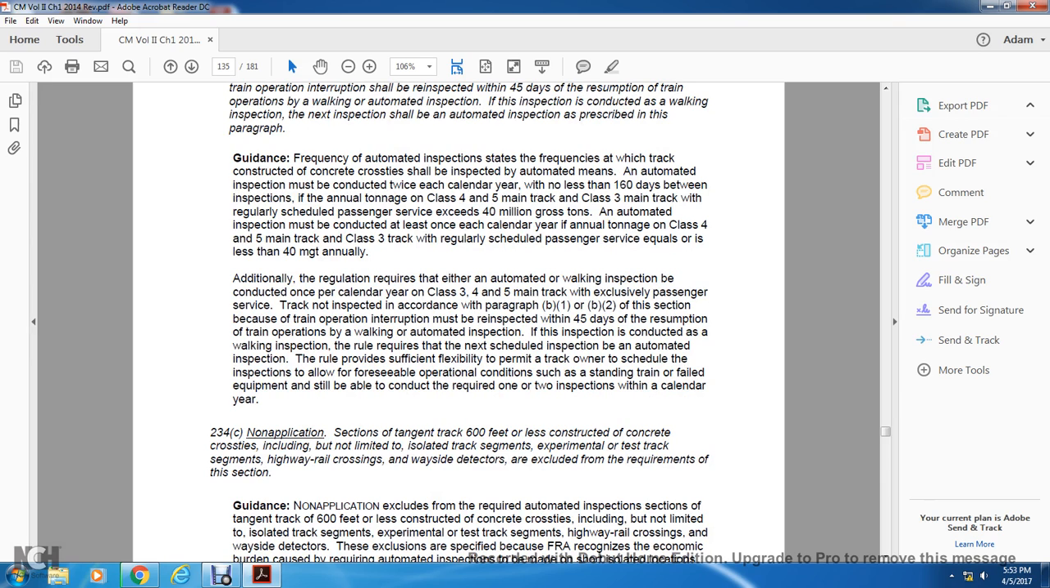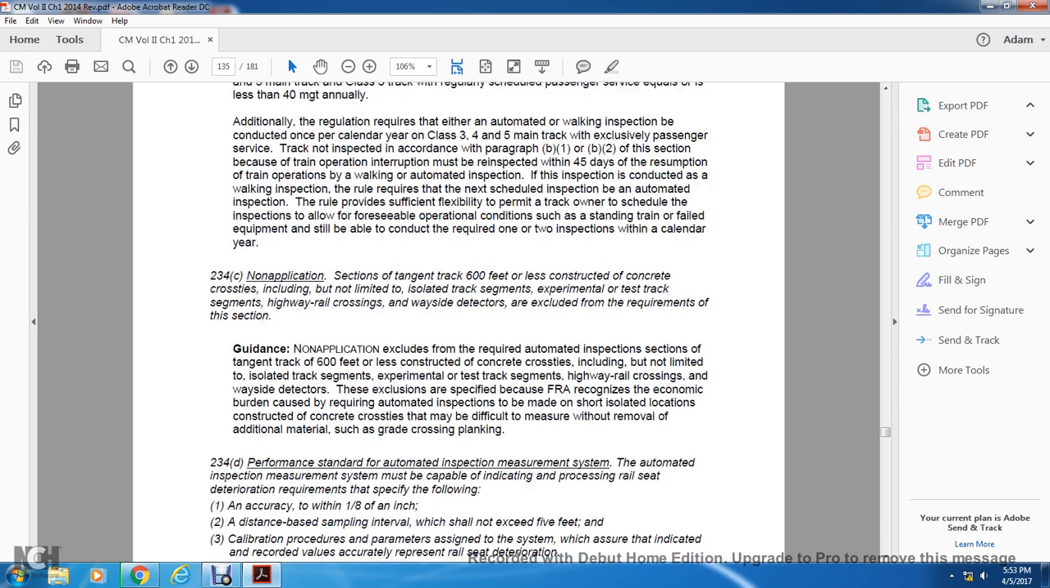Additional regulation requires a walking inspection conducted once per calendar year on Class 3, 4, and 5 main track with exclusive passenger service. Track not inspected in accordance with paragraphs B1 and B2 of this section because of train operation interruption may be re-inspected within 45 days of resumption of train operation by walking or automated inspection. If the inspection is conducted as a walking inspection, the rule requires the new scheduled inspection to be automated. The rule provides sufficient flexibility to permit the track owner to schedule the inspection to allow for foreseeable operational conditions, such as a standing train or failed equipment, and still be able to conduct the required one or two inspections within the calendar year.